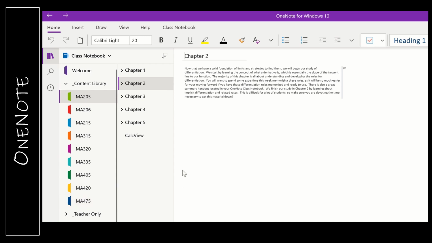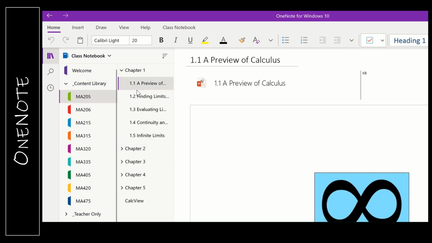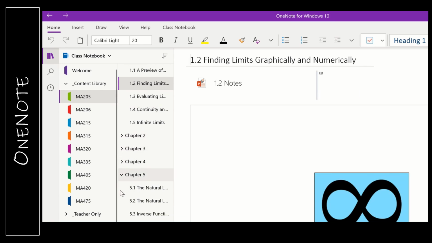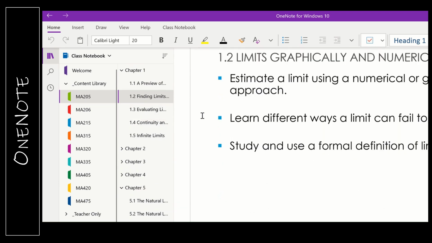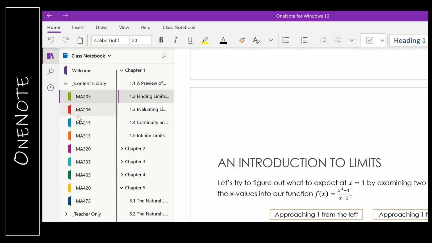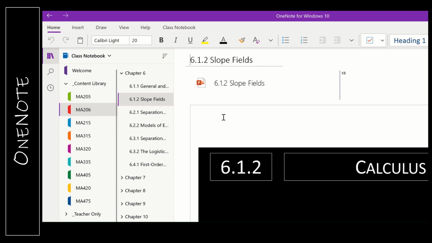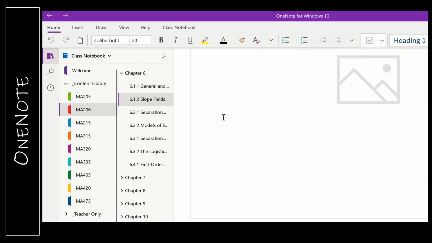So for instance, let's say you're just getting started in MA 205, which is Calculus 1. In the MA 205 page, I have all of the Chapter 1 notes, and Chapter 2, Chapter 3, Chapter 4, Chapter 5, because those are the 5 chapters that we cover in Calculus 1. Now, these are the notes that go along with the videos that I've created. Same thing for MA 206, Chapters 6 through 10. Again, you can see that these are the templates that I used when I recorded your videos.